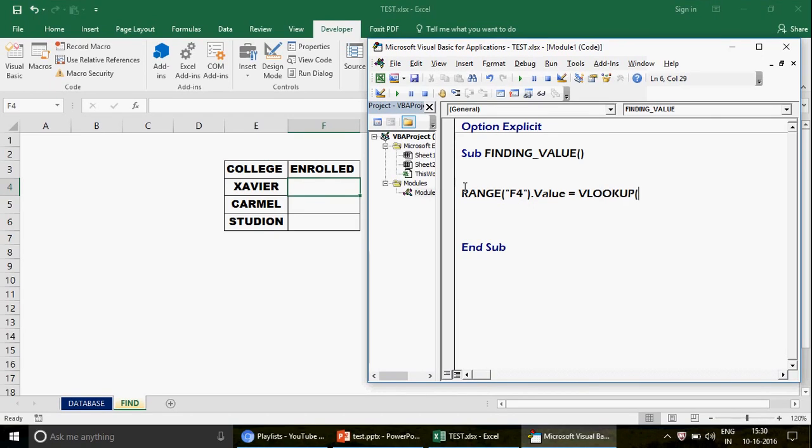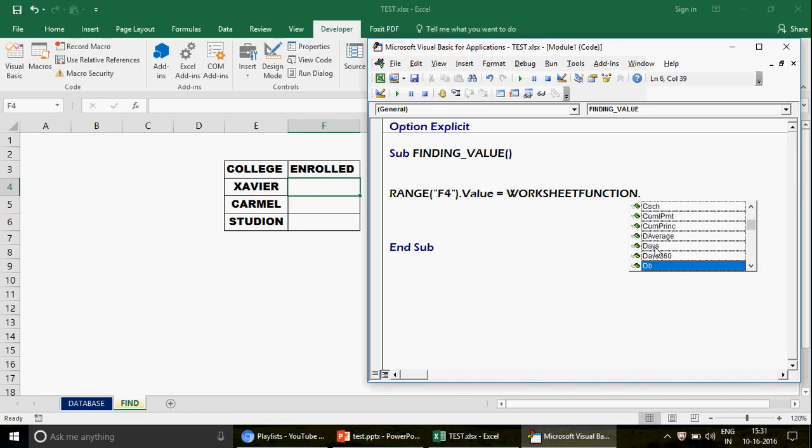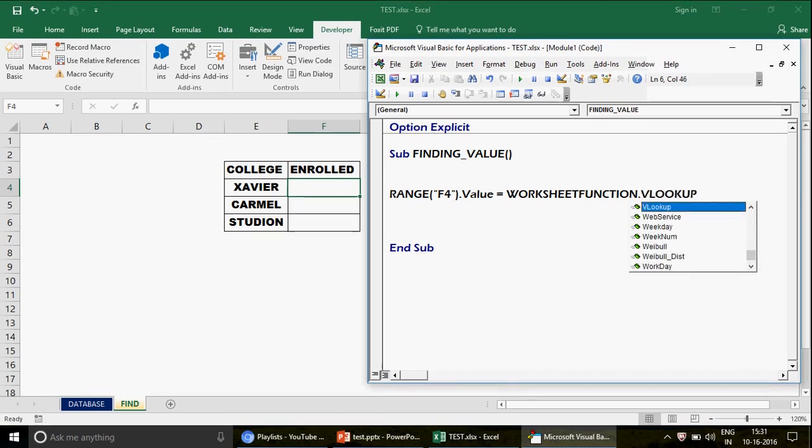You see that you can start the function like this, or you can also write the class of this function, which is I think worksheet function dot VLOOKUP. Actually it's a class, it's a library where you get to see a lot of functions. As you can see, the moment I press this dot, you have a lot of functions here, so you can use all these functions. They are all part of this library called the worksheet function. Anyways, I'm going to use the VLOOKUP.